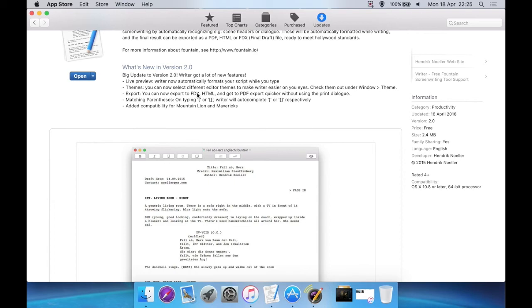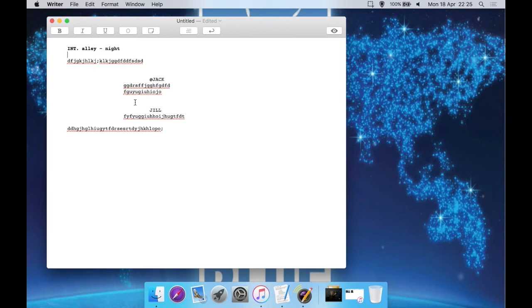You could not do FDX or HTML. Matching parentheses I've briefly mentioned, and it now has compatibility for older versions of Mac such as Mountain Lion and Mavericks as well.